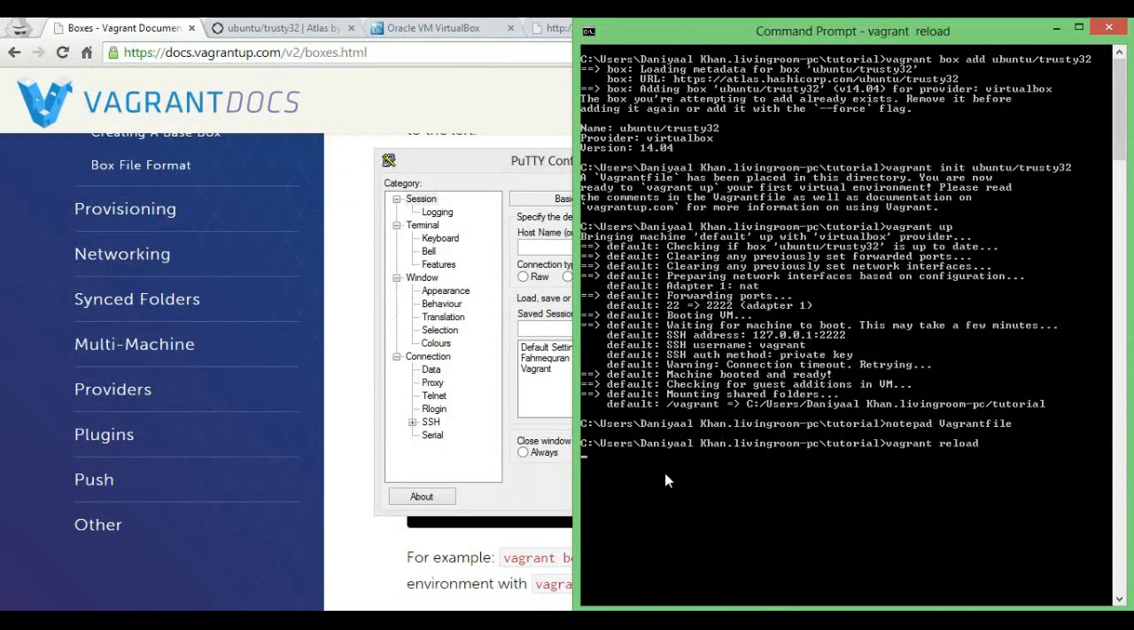This is going to reload the Vagrant configuration real quick. It's going to gracefully shut down my box, and then it'll reload it with the new configuration. That'll take some time, so I'll be right back.